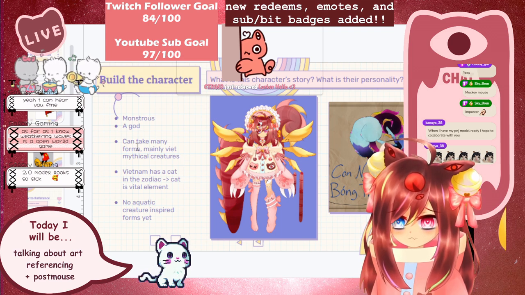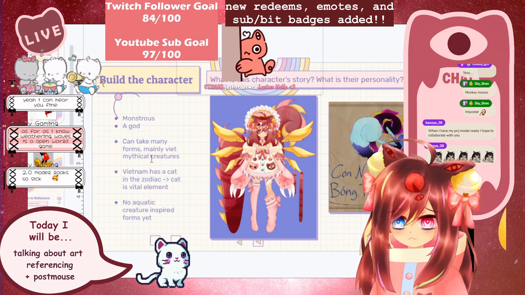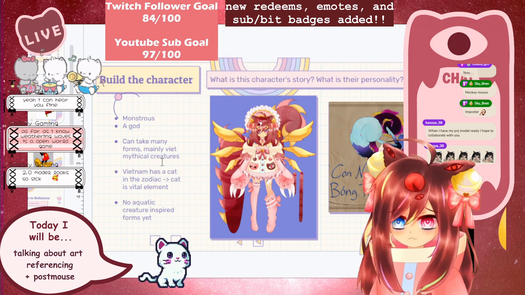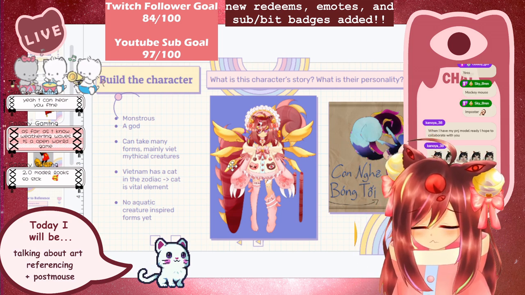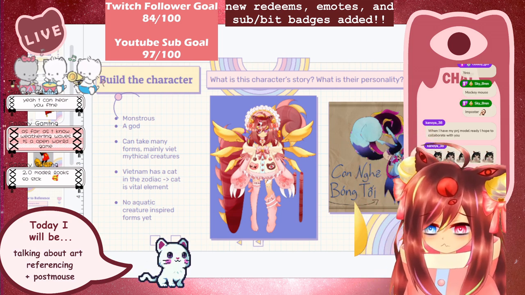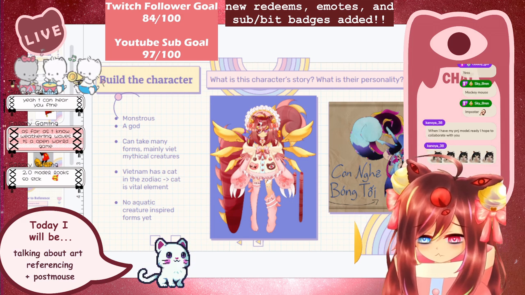So monstrous, a god, can take many forms, mainly Viet mythical creatures. That's the main thing, is that when I want to have a different form or a different outfit, I tend to go for another mythical monster design in some way or form.